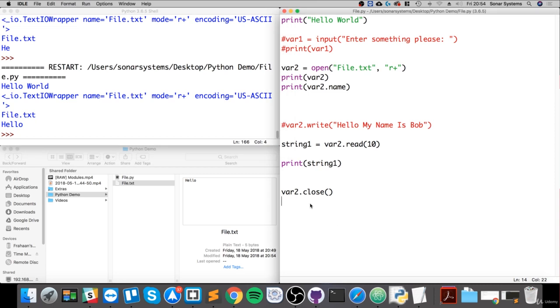Just make sure you close it afterwards as well. So you can also check for essentially file positions. You can check the current position in a file, and that method is called tell, just TELL. I want you to check that out yourself.